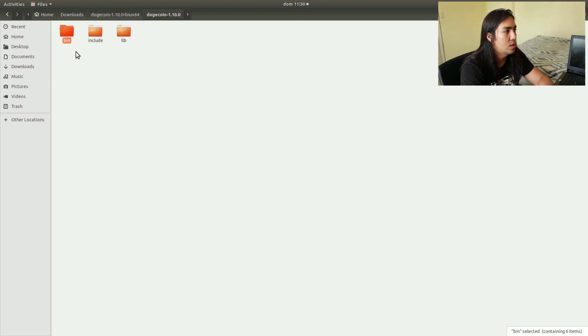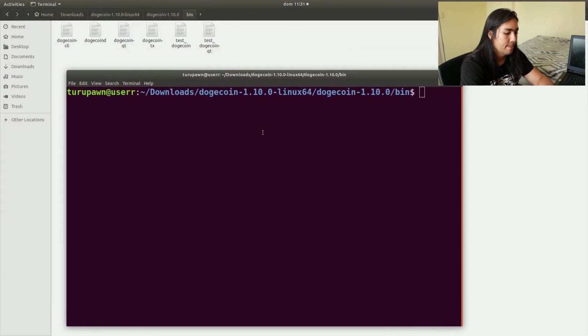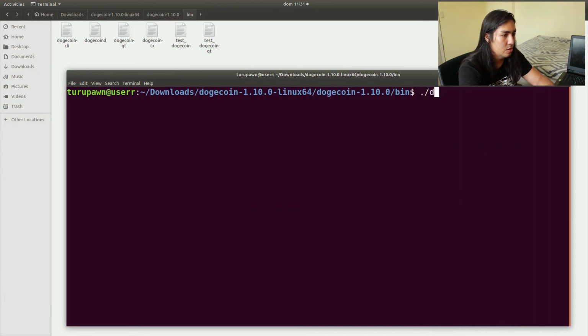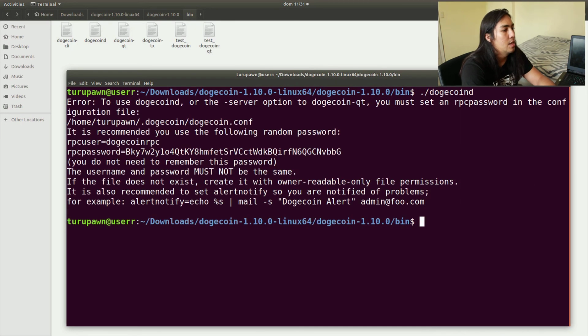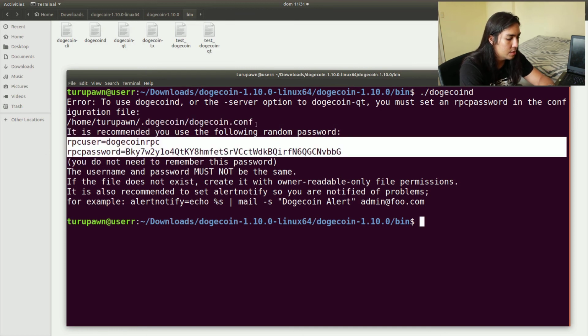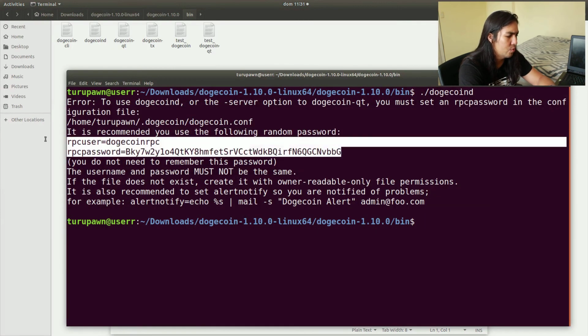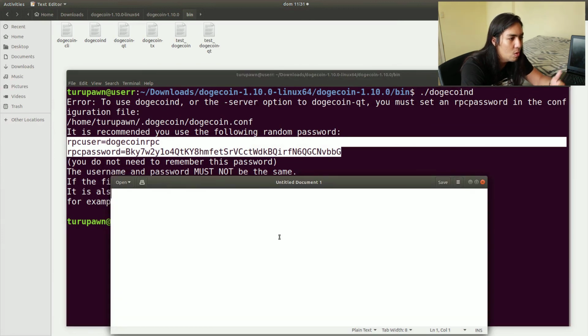We're going to go into this bin folder, and we're going to run this executable, dogecoin-qt. So we open a terminal here, and we type ./dogecoind, and the first time you're going to need to make this configuration file and just type this password and user, for security reasons. So let's do that. It says you can put whatever password you want, but it's not something that you want to remember.